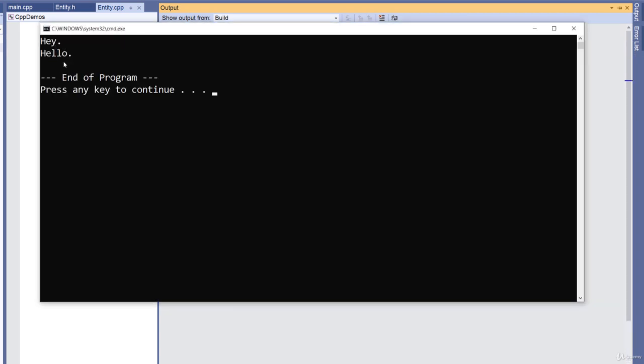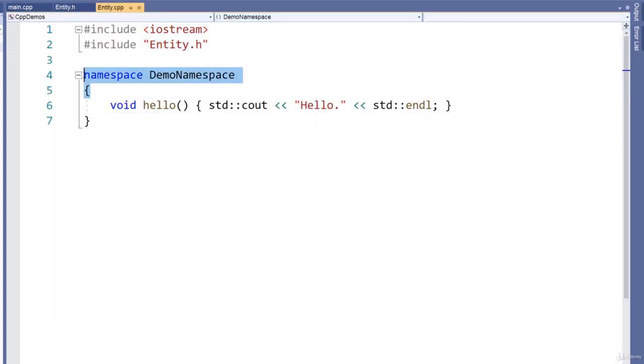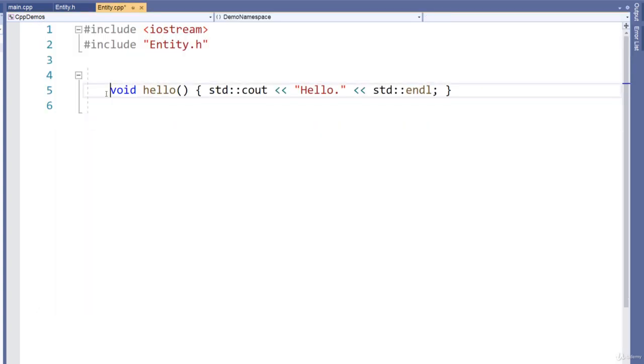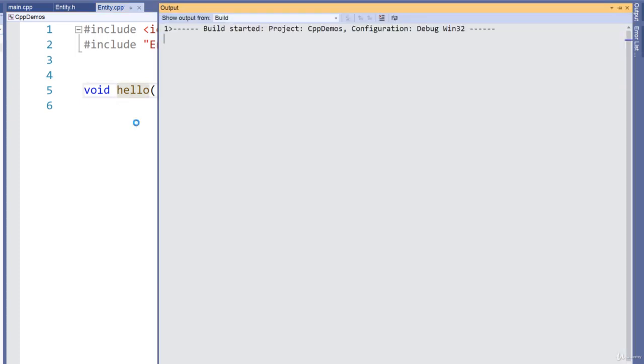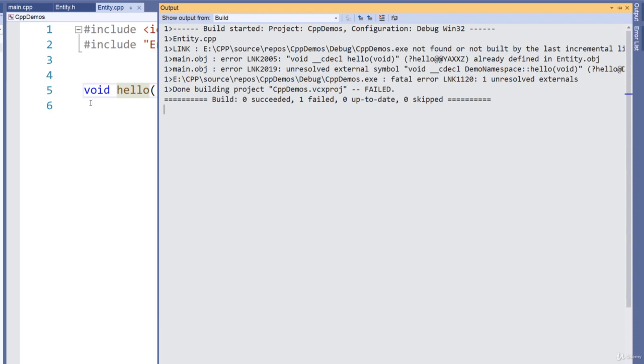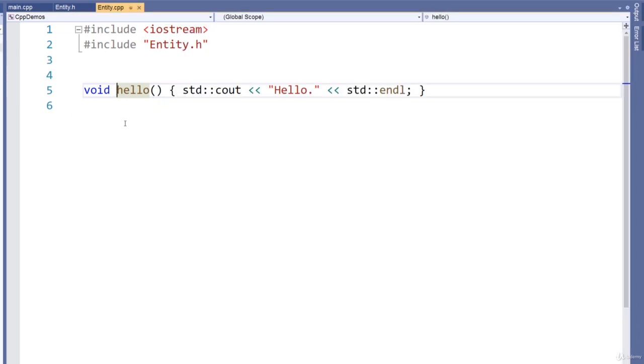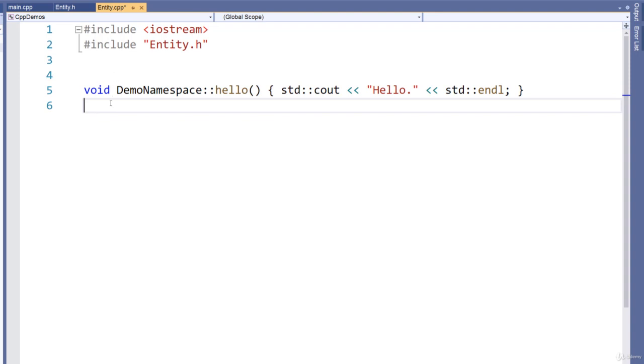We still get hey and hello printed out as before, but you can also, so we do void hello, and of course if you try and build and run now, I'll just build and you'll get an error, you'll get a conflict again. So instead of doing the entire namespace block as we've done it before, we can do void demo namespace. We qualify the hello function to the demo namespace.